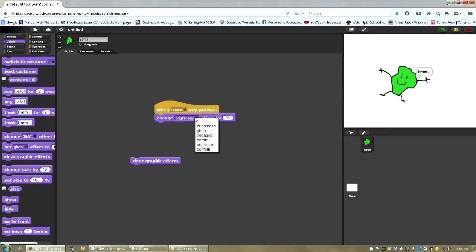Alright, so we did the brightness, now we have ghost. If we do that, you see our little guy starts to become transparent. I'm going to double click the clear graphics effect.